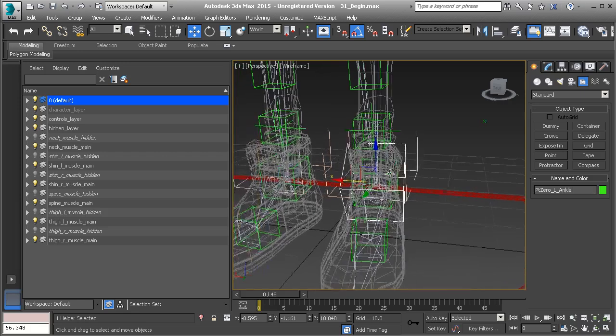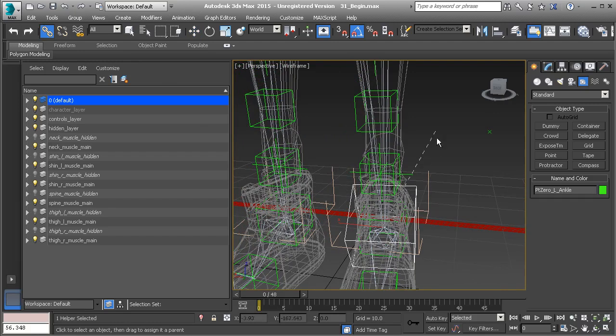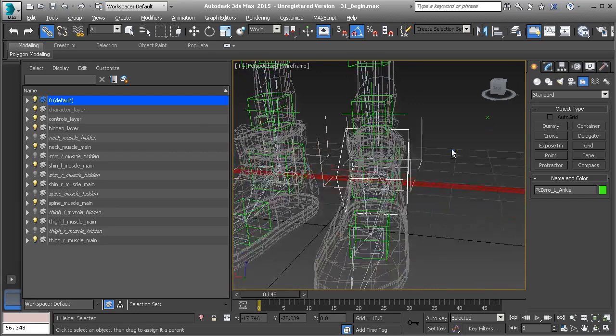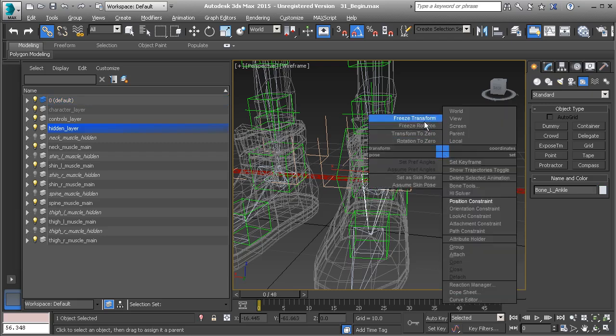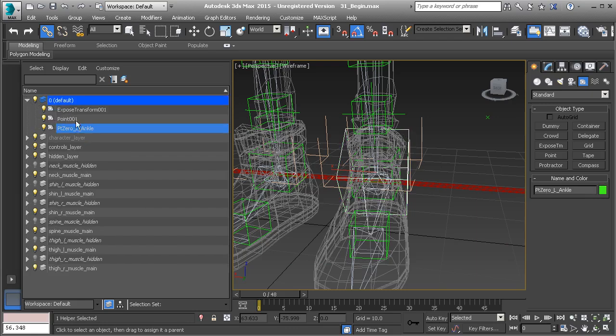Nice. All right, so from here, what I'd like to do is link this to the shin bone. Great. Next, let's freeze its transforms. And then we'll take our ankle bone and link to its new parent. Nice. Remember, once we have linked, we'll then want to freeze our transforms. Let's now take this helper and store it in our hidden layer.